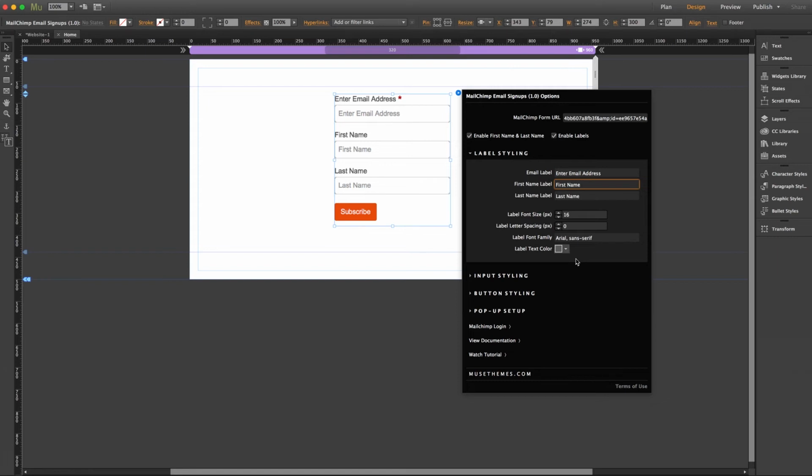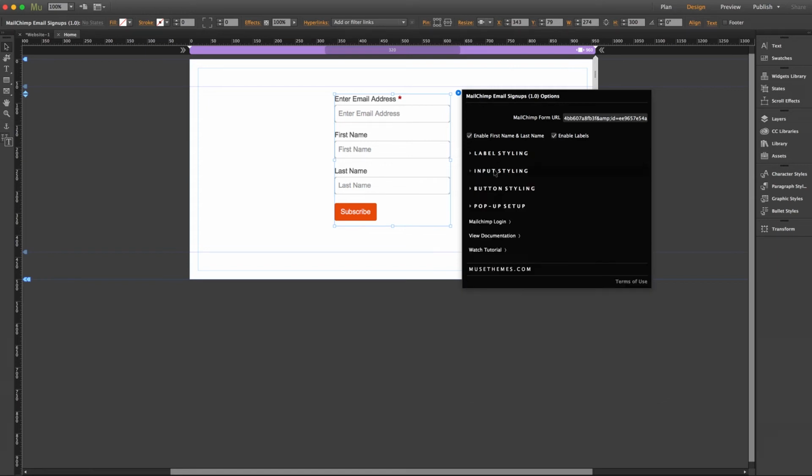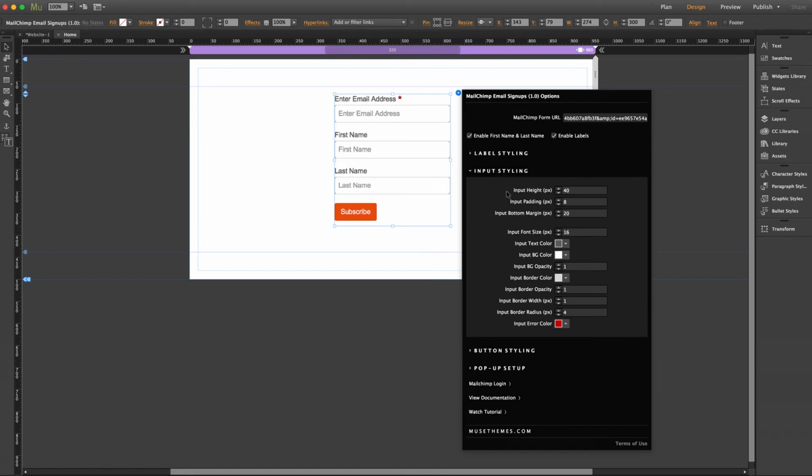And we'll go ahead and jump down to input styling. This now being what controls the text inside the fields. Now I'm not going to explore all of these individually, but there are a lot of options here covering font, padding, and color of both the text in the field as well as the background space behind the text in the field. Let's jump into button styling.